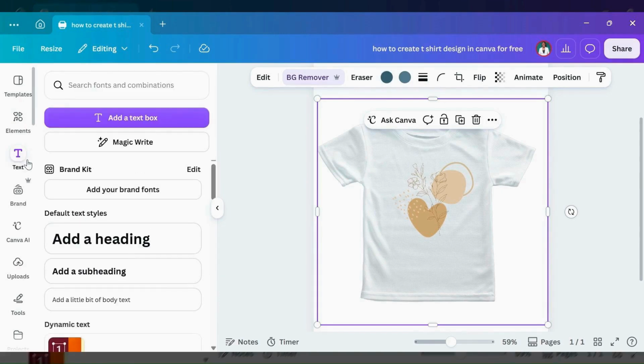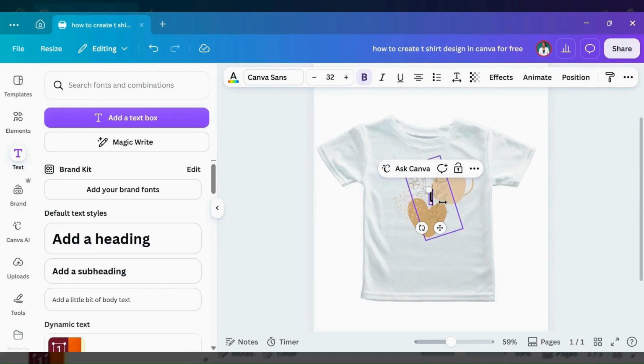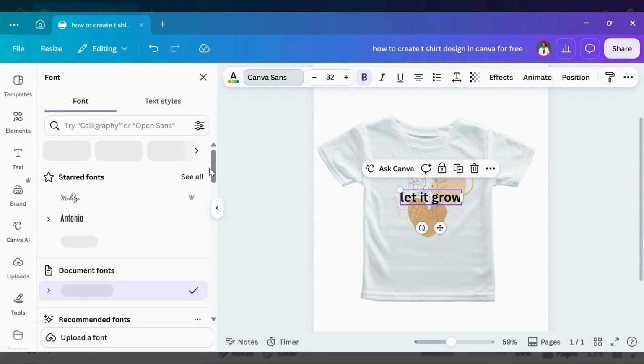The next thing I'm going to add is a text, a subheading. And I'm going to write the row. Yeah. The next thing, you find the best font that you want.